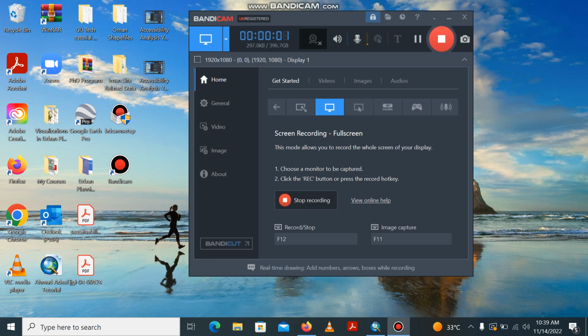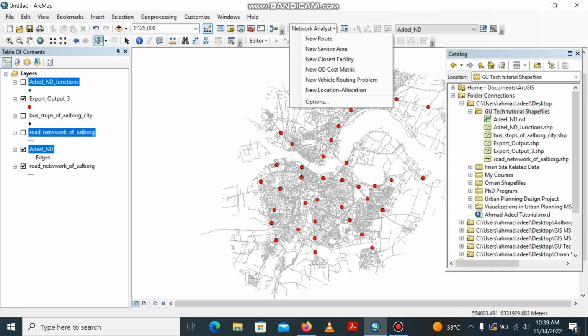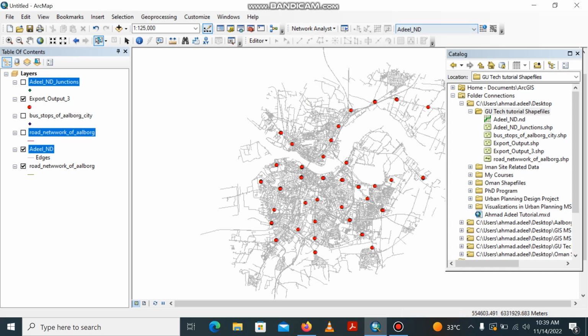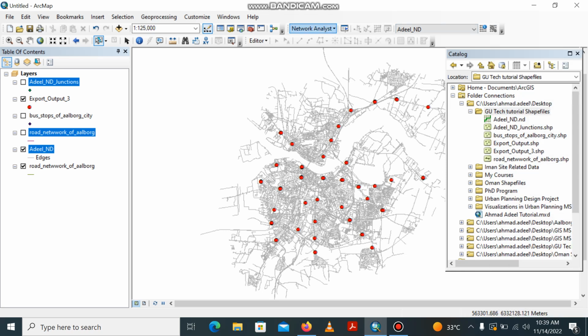Now we will move towards step 3. In step 3, we will go to the network analyst window here. But if this window is not appearing on your laptops, you can right click on the blank space and you can see the network analyst. You just check it if it is unchecked. When you check it, it will appear here.